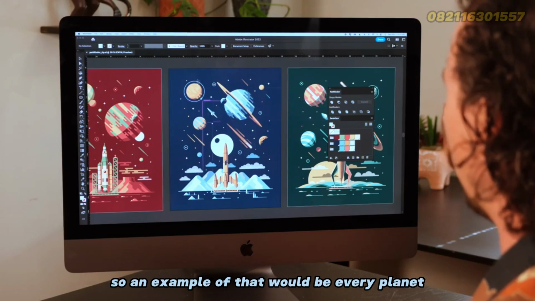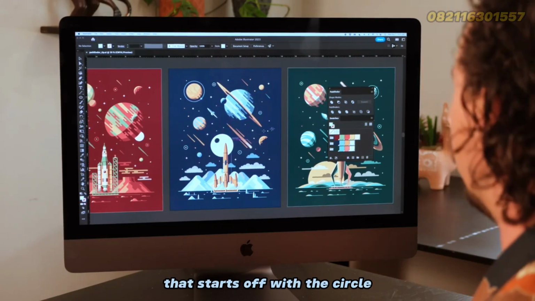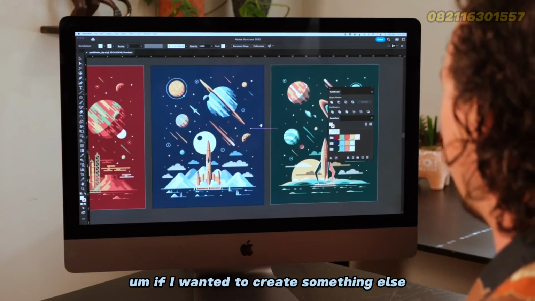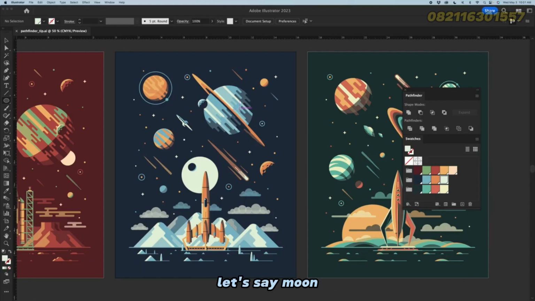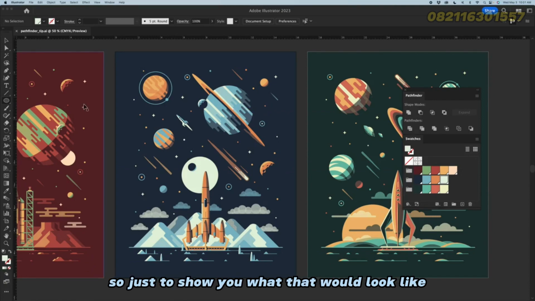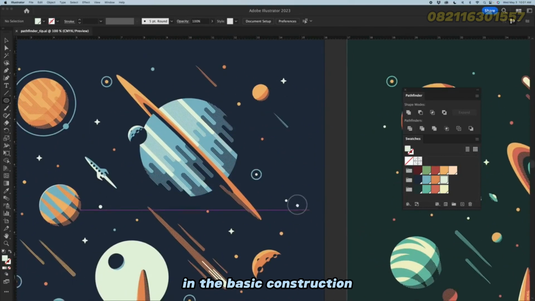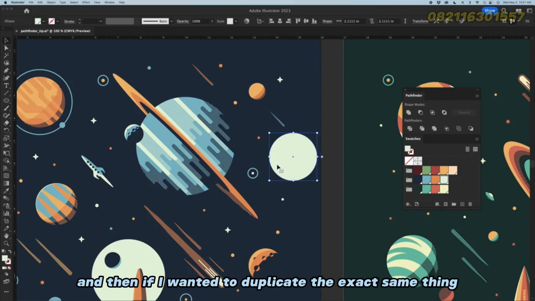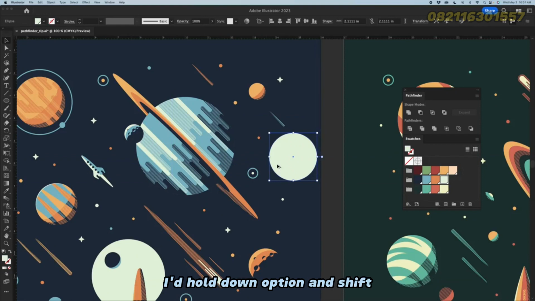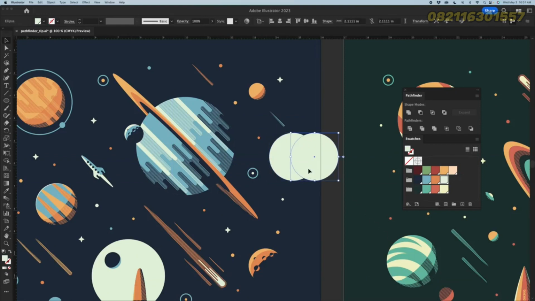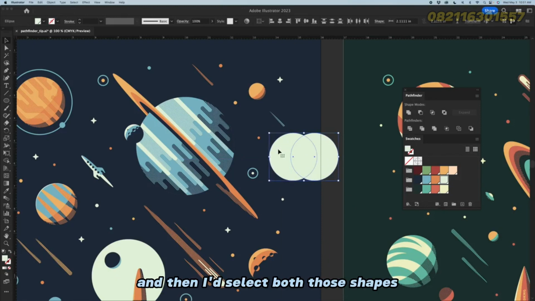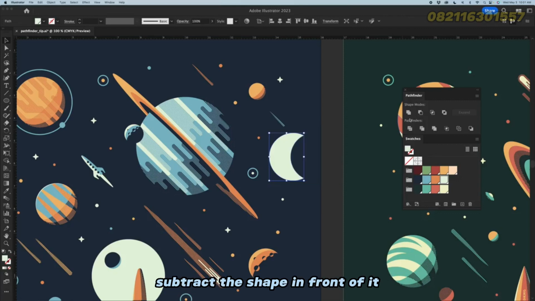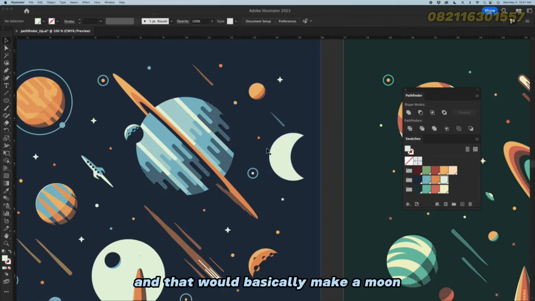So an example of that would be every planet, it starts off with a circle. If I wanted to create something else to add to this series, let's say a moon, I would probably start off with a circle and try to intersect it with another circle. So just to show you what that would look like in the basic construction, I'd create a circle, and then if I wanted to duplicate the exact same thing, I'd hold down Option and Shift, and then I'd select both those shapes, and I'd use the Pathfinder mode to subtract the shape in front of it. And that would basically make a moon.